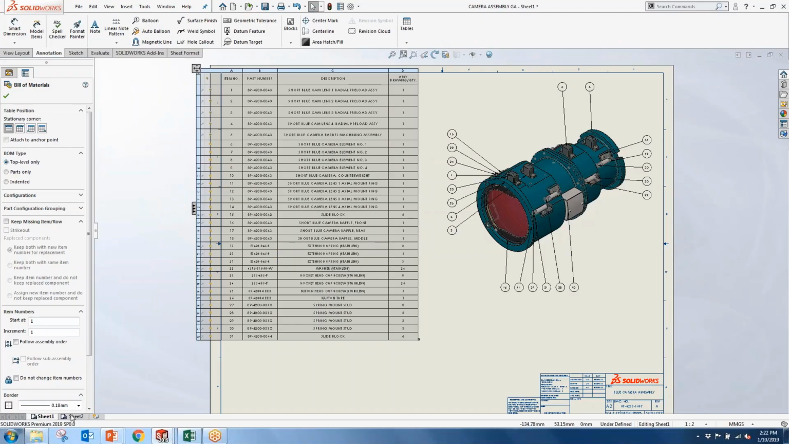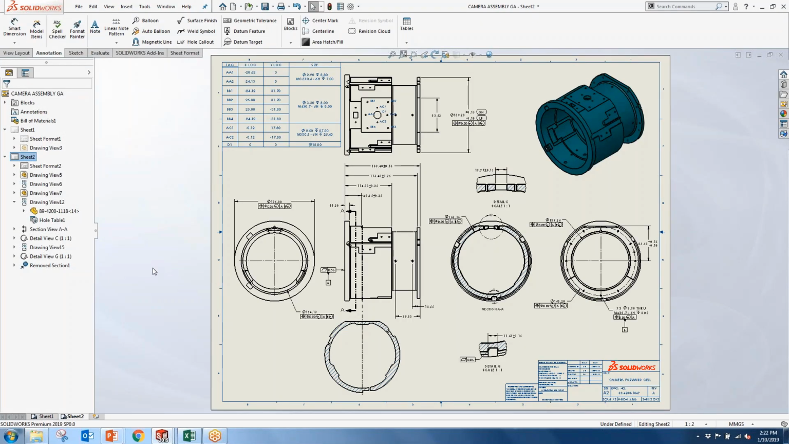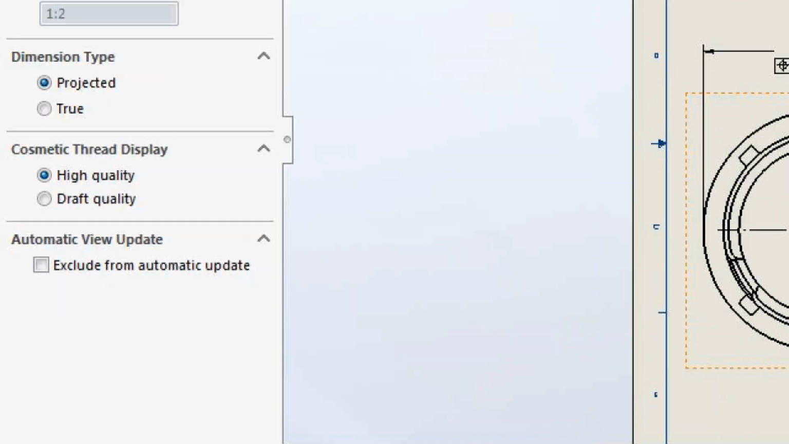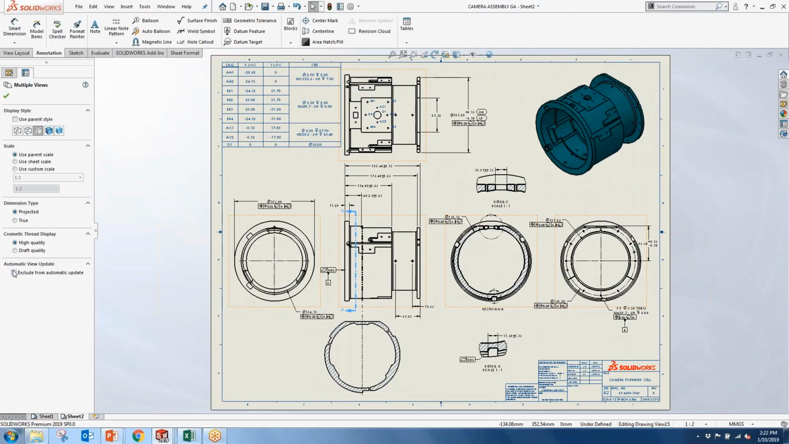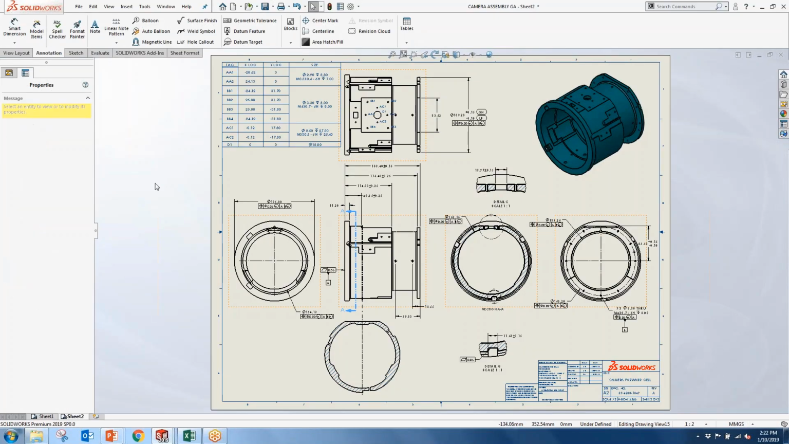I also have the ability to do the automatic update. So if I say I'm only interested in looking at this view, I can control select the views I don't want to update and use the new exclude from automatic update. So we'll go ahead and check that and say OK. So these will now not update unless I force them to.